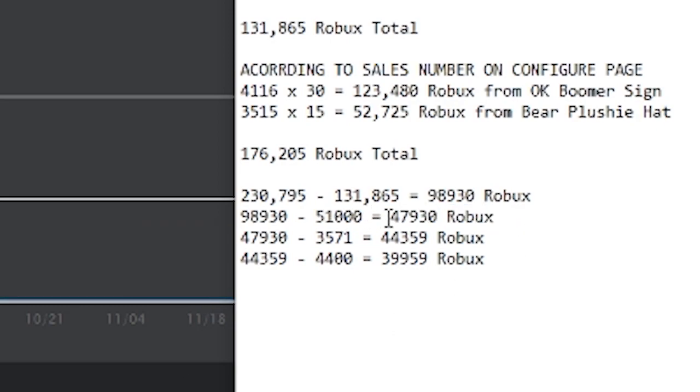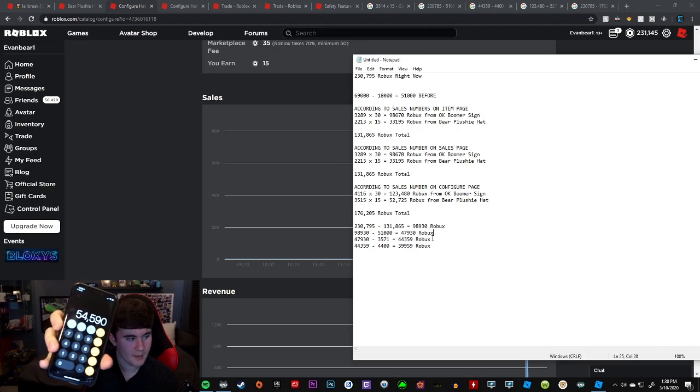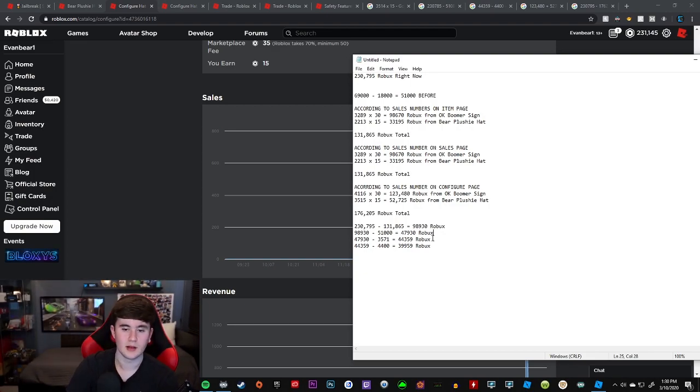In fact, this 47,000 is just based off of guessing some stuff. Basically what I'm saying is somewhere in that range is the correct amount of Robux that we're actually getting. So that shows us the proof that we have 176,205 Robux that we've made from the two UGC items.